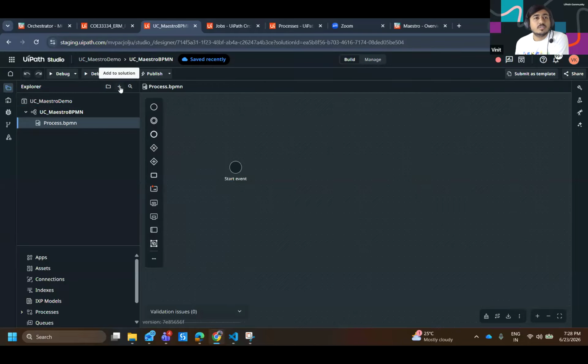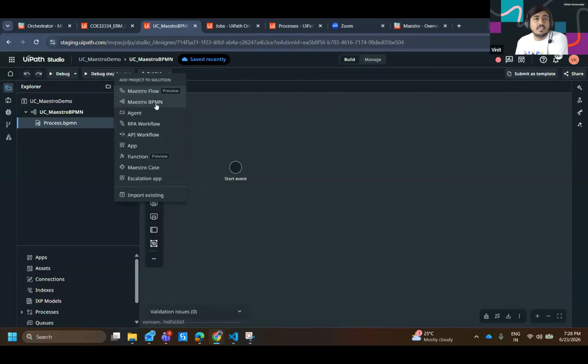In the Maestro BPMN itself, you can see we have multiple options. You can add agent, RPA workflows, API workflows, apps, function, Maestro case escalation app. Based on your requirement, you can add those within a single solution only. So instead of building components outside this particular Maestro BPMN, you can have everything built over here within a single Maestro BPMN. And from here, based on your use case, you can publish it to the Orchestrator and then leverage it.